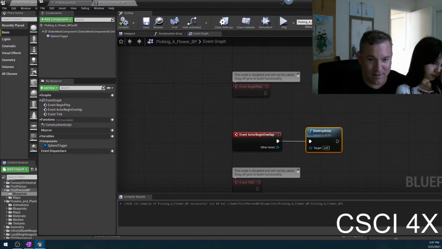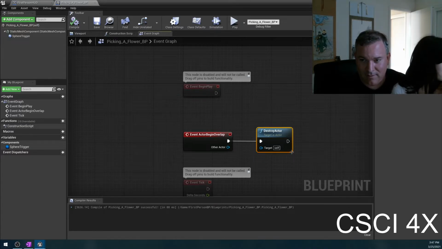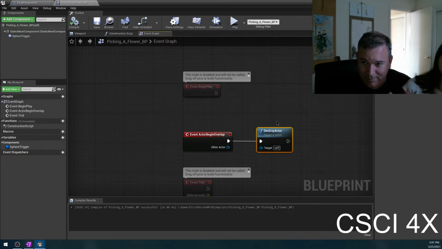Like make it stick to the character instead of disappearing. Interesting. All right, so we could maybe make a socket and have the flower appear and attach to the hand or something like that. That'd be cool. That's a good idea.